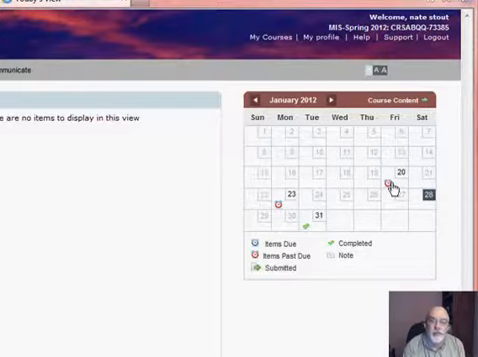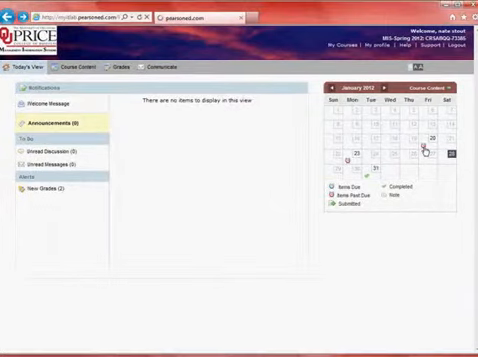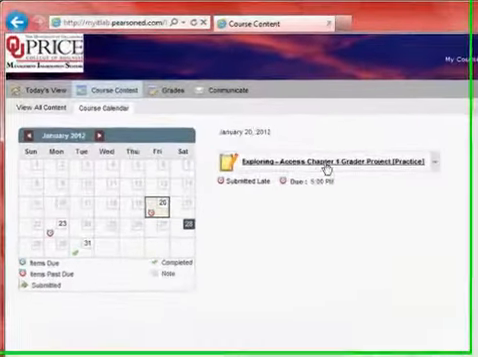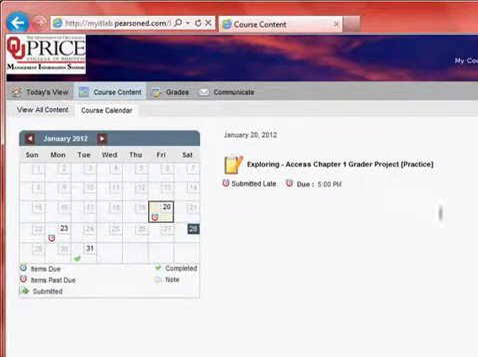So let's get rolling. On the calendar, we can see red clocks. Those indicate the day are late. We are going to go ahead and work with one. I'm going to click on the 20th here. It shows me Exploring, Access Chapter 1, Grader Project. This is a practice file. Exploring, that is the Office 2010 book that the Access Chapter 1 Grader Project is pulled from.